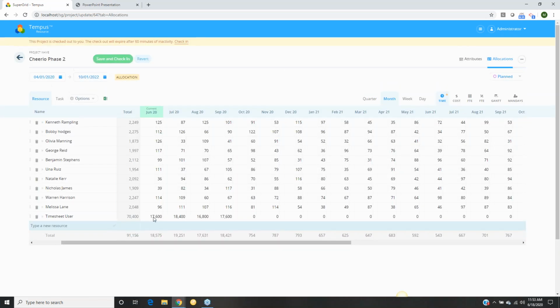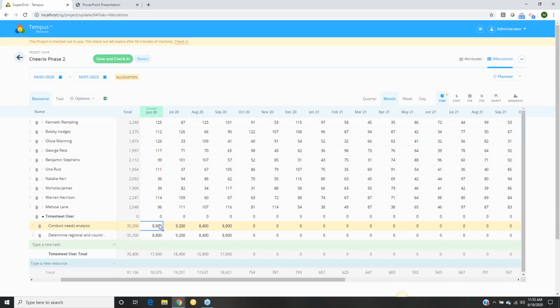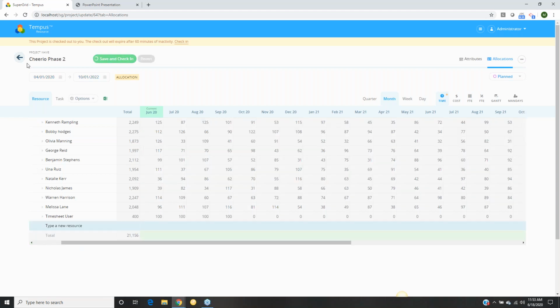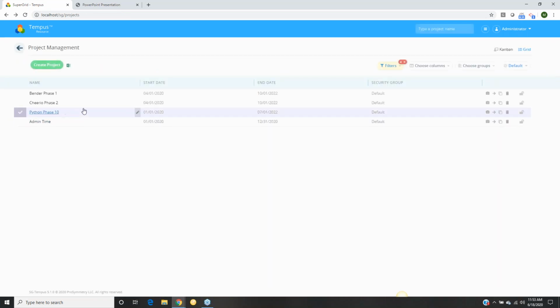I'm going to check this out, and I'm just going to revise these hours real fast. Let's just say 100 hours here. Let's say 50, 50, and just copy these hours over. So we can see that this timesheet user does have some planned allocation, which should flow through into the timesheets themselves.